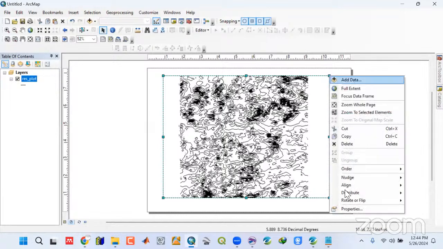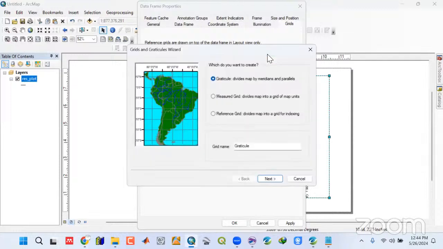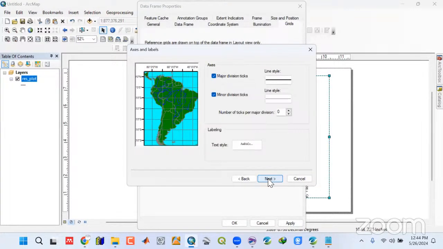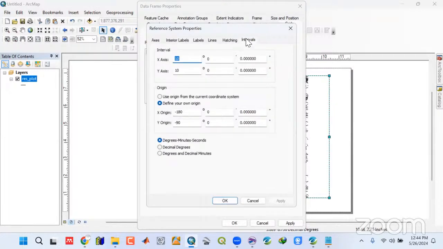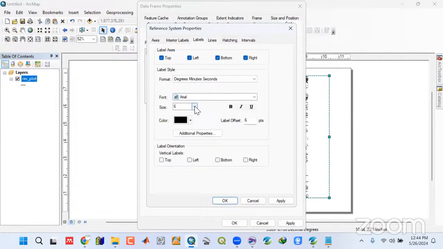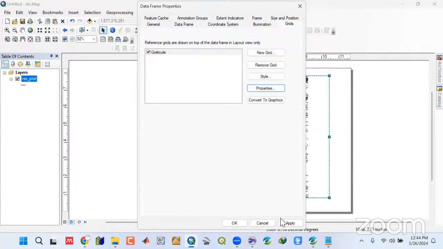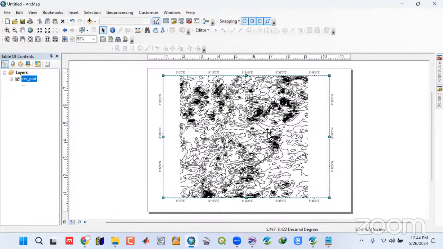Now let's right click, properties, new grid, next, finish, properties, degree, minute to plus 12 minutes, 5 minutes, 0, then 0, lines, do not show lines, label, 12, light, this, apply, then okay. You can see this is the area we have.